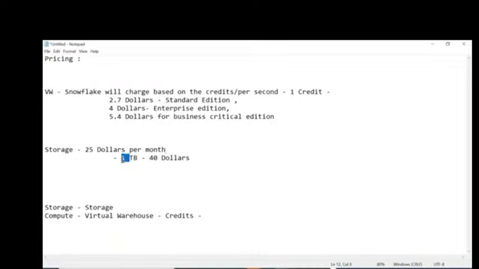In this case, for 1 TB you need to pay $40 per month. If you use 100 TB, 100 into $40 per month you need to pay. So the cost will be in two ways actually. You need to pay for the storage and you need to pay for the compute, the virtual warehouse. So this is the way they are going to charge you guys. Is this clear or not?